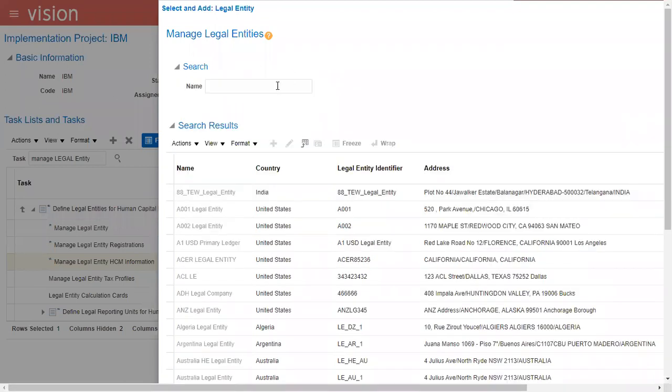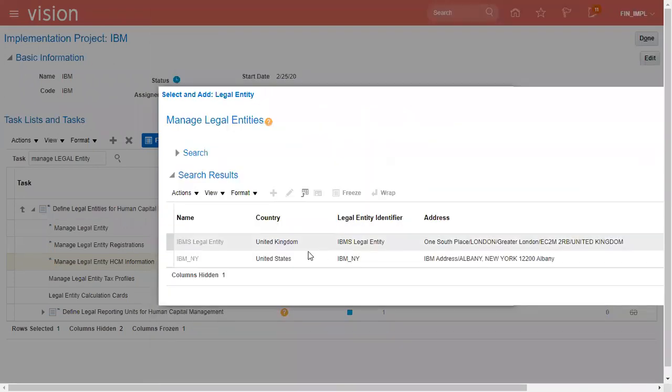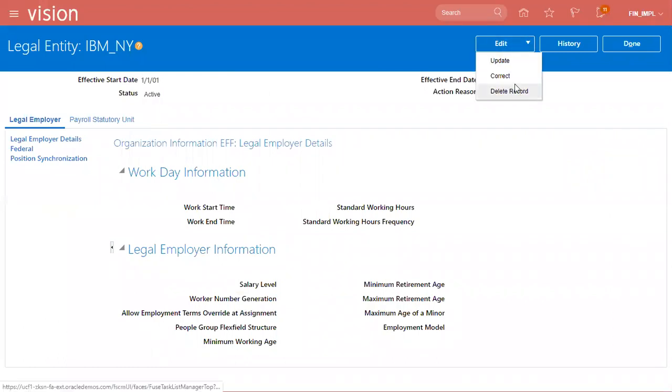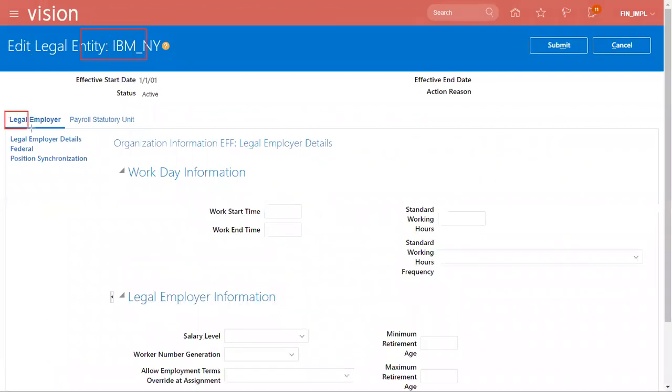Let me search for our legal entity, whatever we have created, IBM New York. This is our legal entity, and it's active, and it's a PSU, and also a legal employer. Let's go for save and close here. So once we have successfully created the legal entity, now we are going to associate it with the LDG. If we look here, this is my legal entity, and it's already mentioned as a legal employer. So we got this tab, and it's already configured as a PSU, payroll statutory unit. That's why we got this tab also.